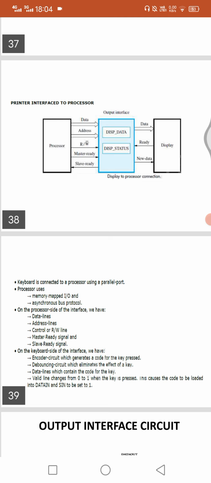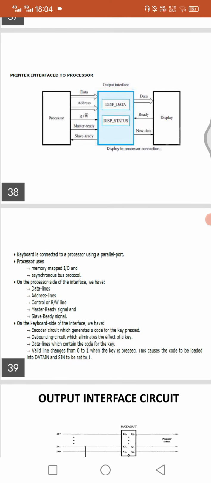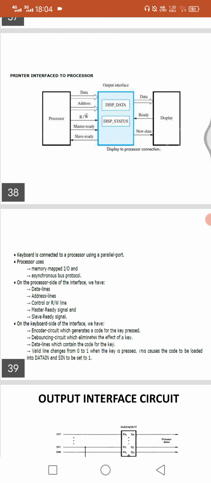The keyboard is connected to a processor using a parallel port. The processor uses memory-mapped input and output and the asynchronous bus protocol. In previous topics we discussed memory-mapped input and output and the asynchronous bus protocol.